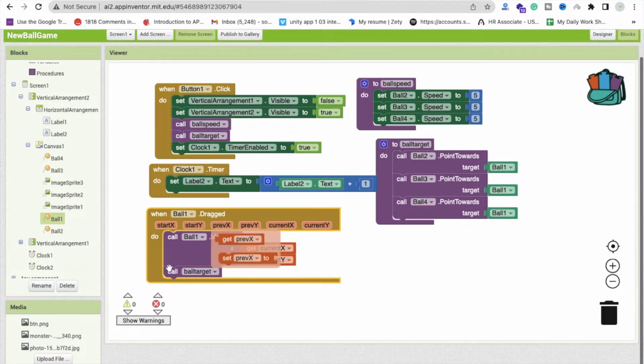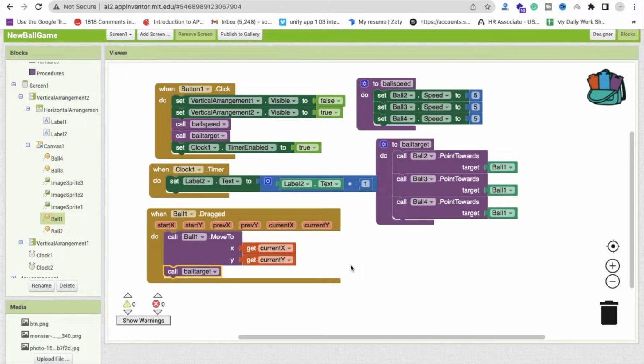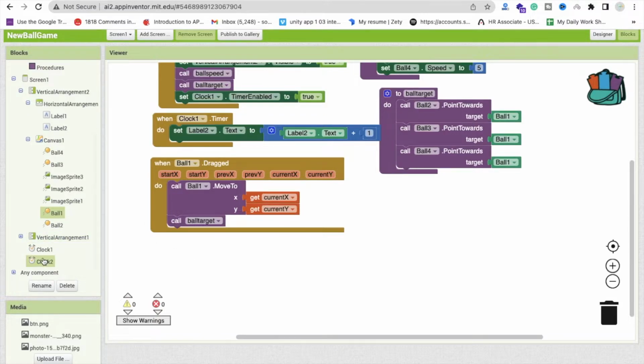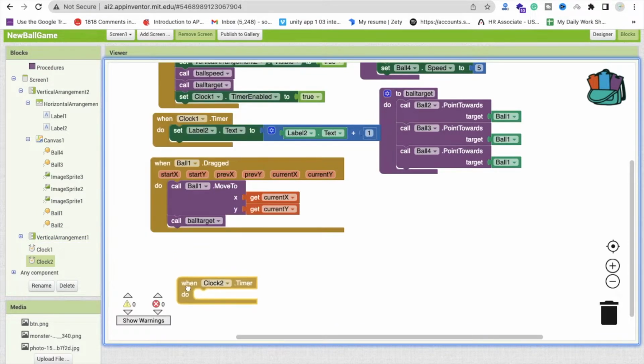Okay, so we need to call this again and again whenever we drag the ball like this. Whenever we drag the ball, we need to start another timer, clock 2, because at that time we have to increase the radius of our ball. To do that, we need to use a timer. So click on clock 2, this one, and this is the timer.